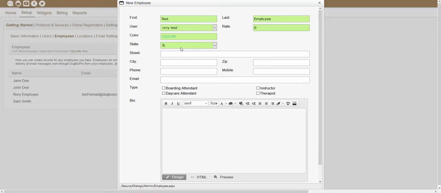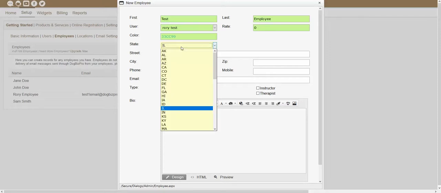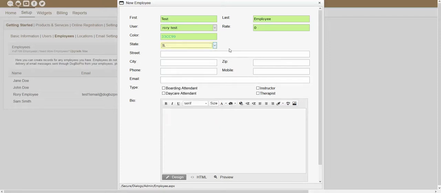The next area showing inside of this window is the state dropdown. Here you can choose an actual state for your employee. So you just want to click on the state dropdown, choose a state in order to actually set them for that particular state.